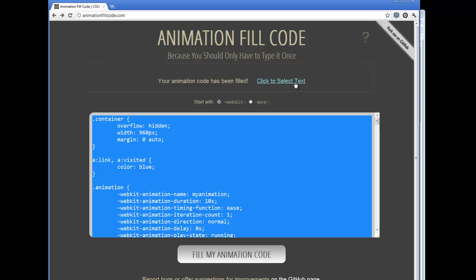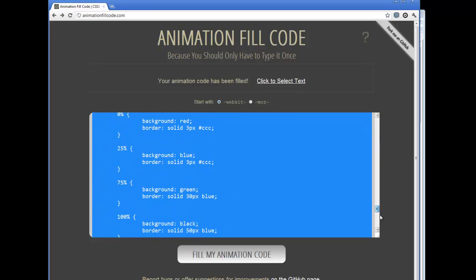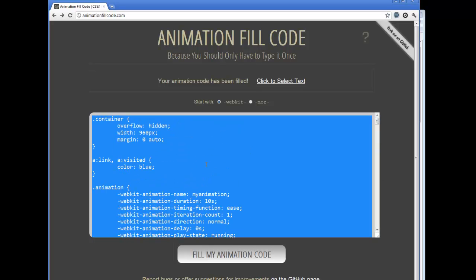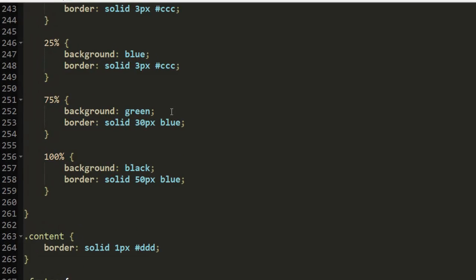We can click to select the text, and we can see that our scroll bar has now shrunk because we have quite a bit of code in here now. So we'll copy that code and bring it back into our text editor and replace our existing code. And of course, if you're doing this, I would highly recommend that you have a backup. If you're using version control, then obviously you'd want to commit your code before you did this. But we'll come in here and replace what we had before.